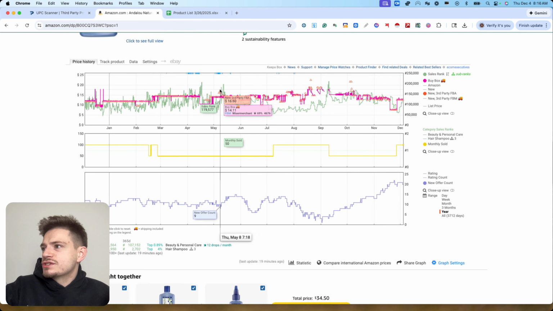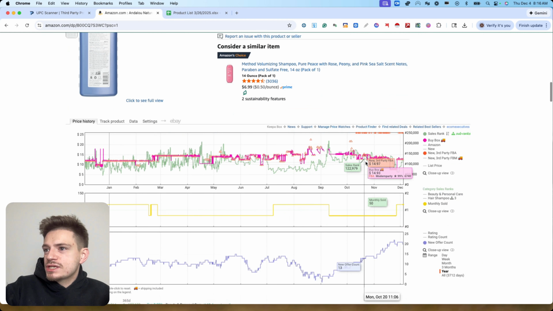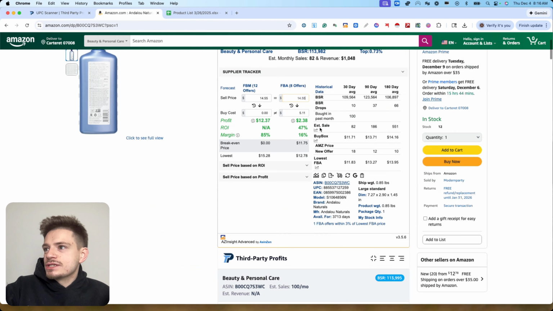It does sell at this 14.55 price point, which is 16%. So this item has opportunity. A lot of sellers are going to skip this type of product because all they're looking at today is, I want to sell the product today, right now, right now, right now.